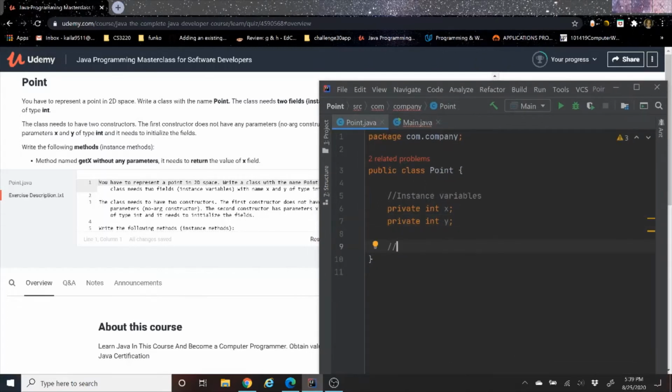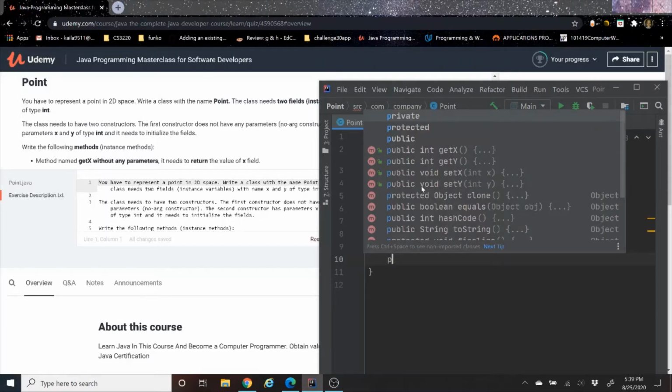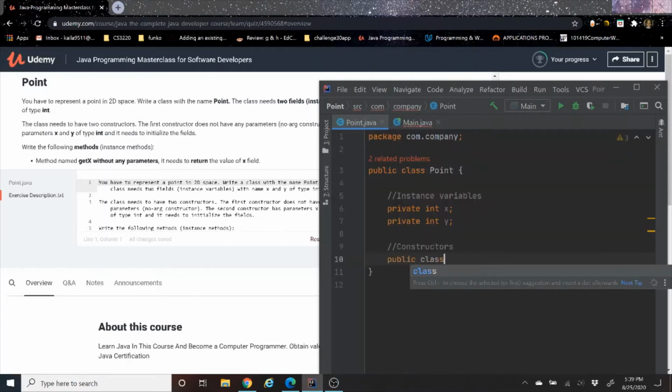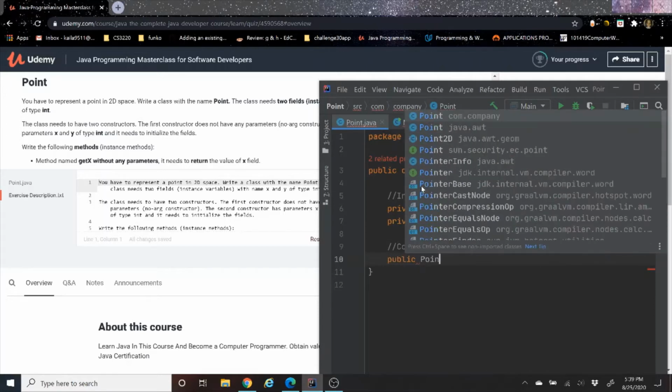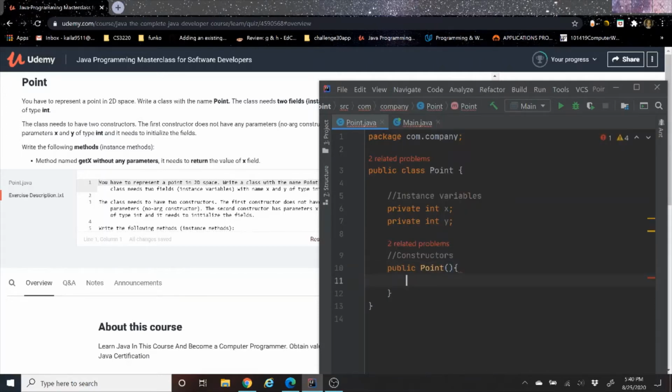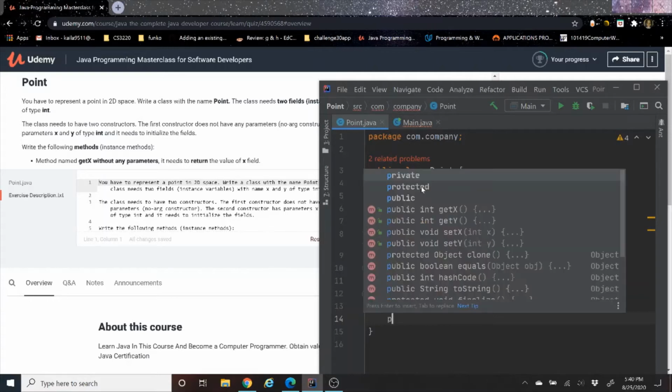Now we have to work on the two constructors. The first one is a no args constructor. Our constructors are named the same thing as our class. So it's a public Point with no args. We're going to leave it blank, but this is really just used for default values. If you had test values you wanted to use every time to make sure it worked before you ran user input, you'd put it there.